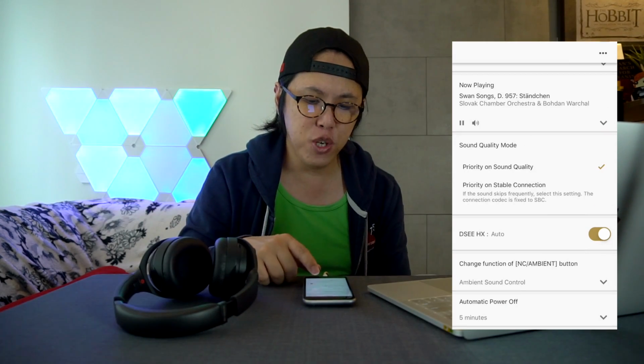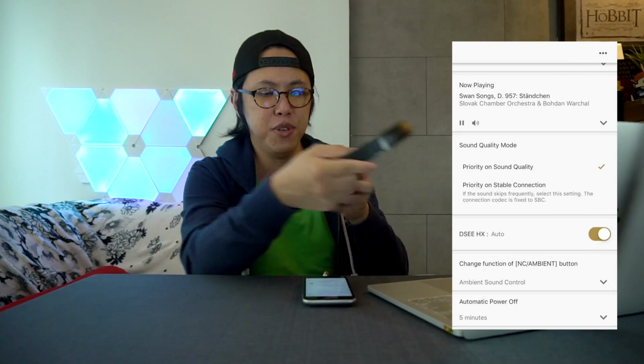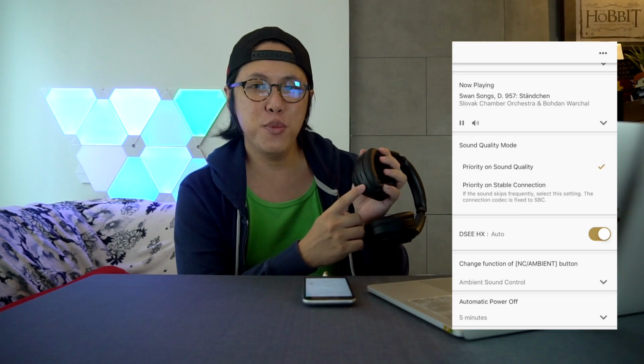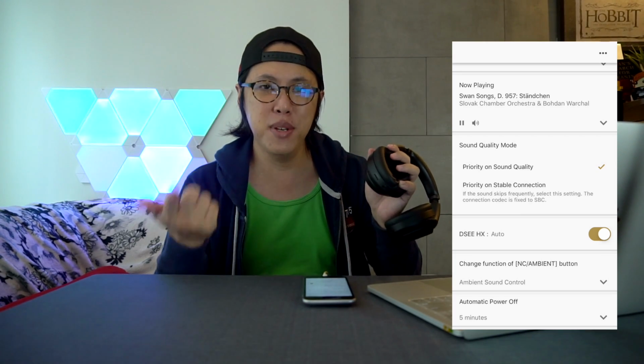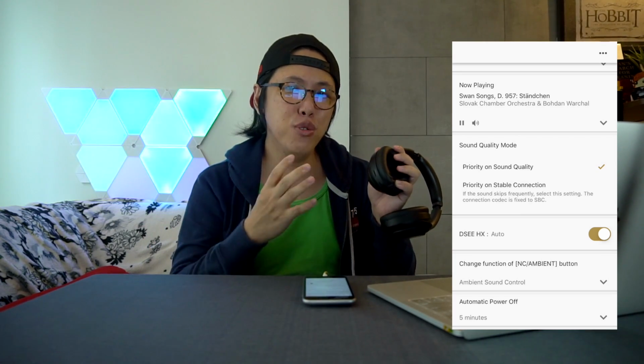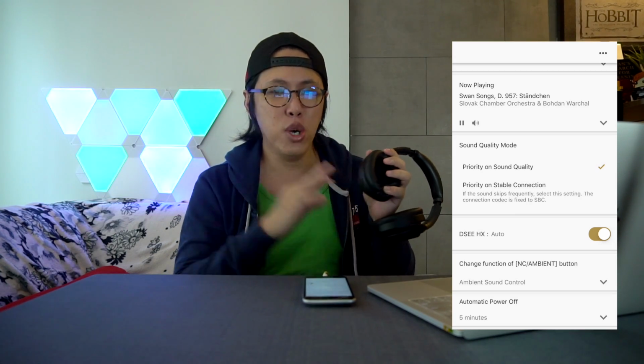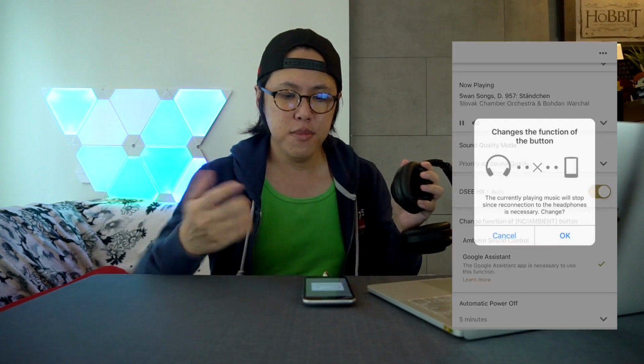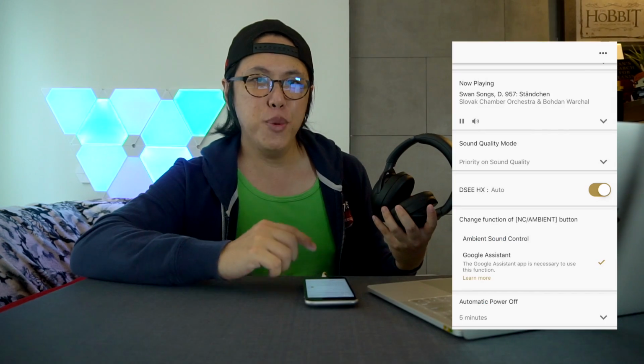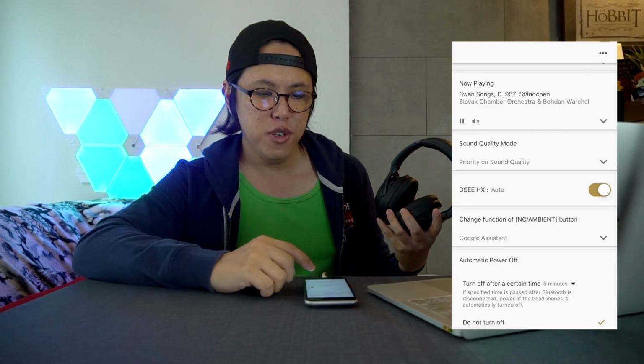Okay, change function of NC Ambient button. This refers to this button over here. What this button will do is toggle between noise cancelling mode and ambient sound control. In my case, I don't usually use that feature a lot, so I would rather switch it to Google Assistant. Automatic power off, switch it to do not turn off.